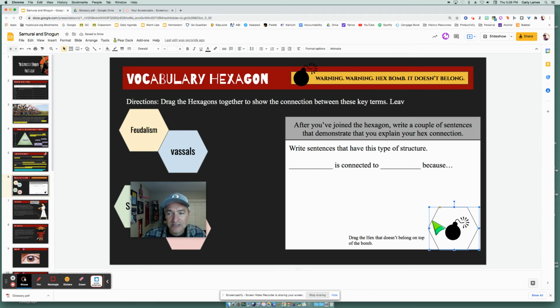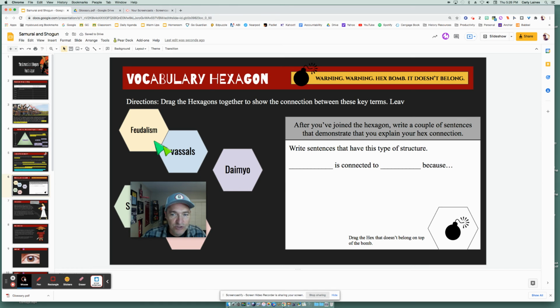See, it's going in behind there. What you want to do is go to your Arrange tool up at the top. And we're going to put that to the front, bring to front. And there's the daimyo up at the top. But I'm going to give you a hint. That's not the bomb. Put that one back. Then you're going to answer a question to tell me how these words are related. The sentence might go something like this: the daimyo is connected to the vassal because, and then complete that sentence. All right, that's the vocabulary hexagon activity.